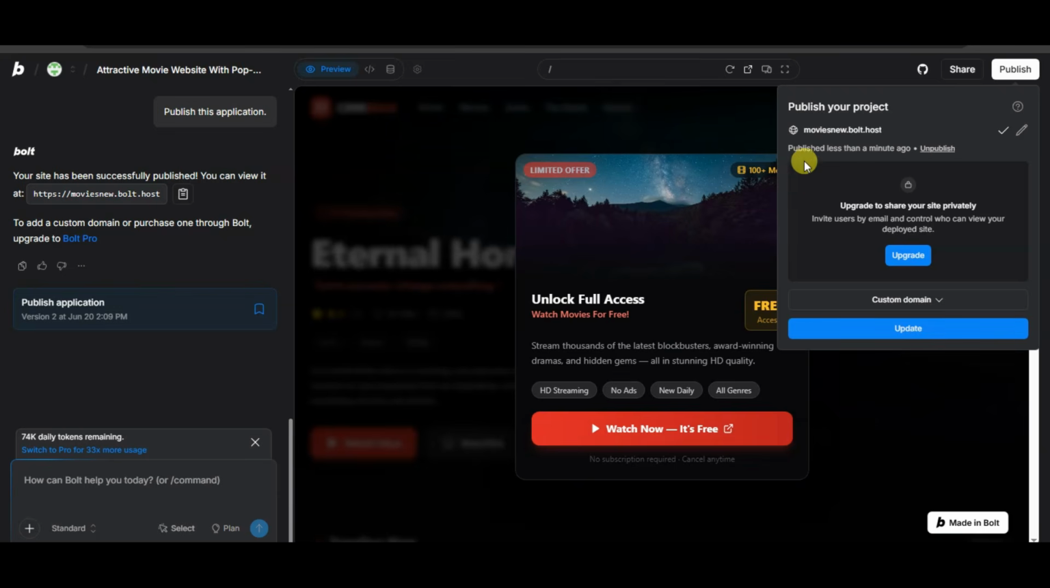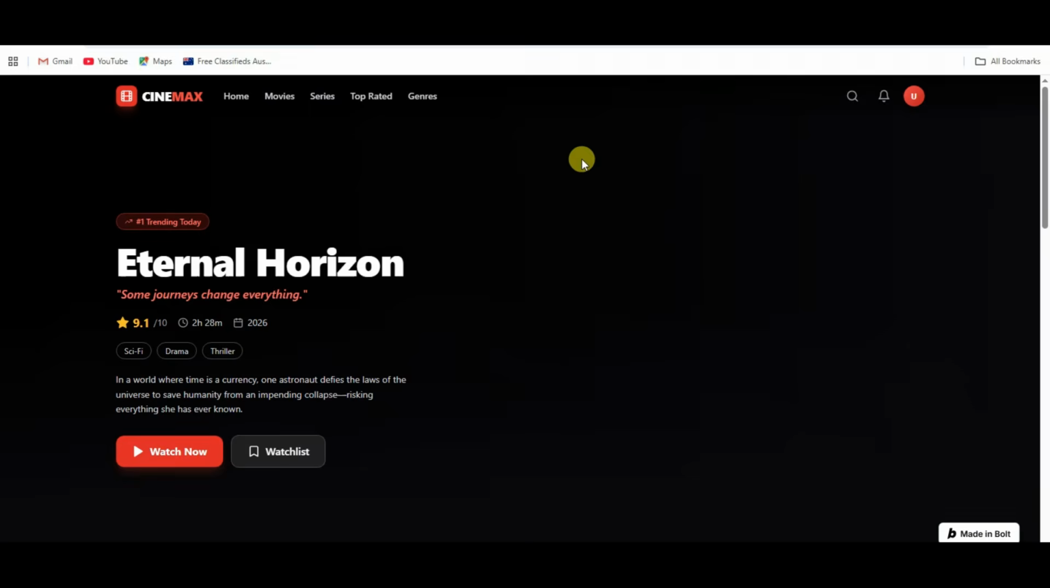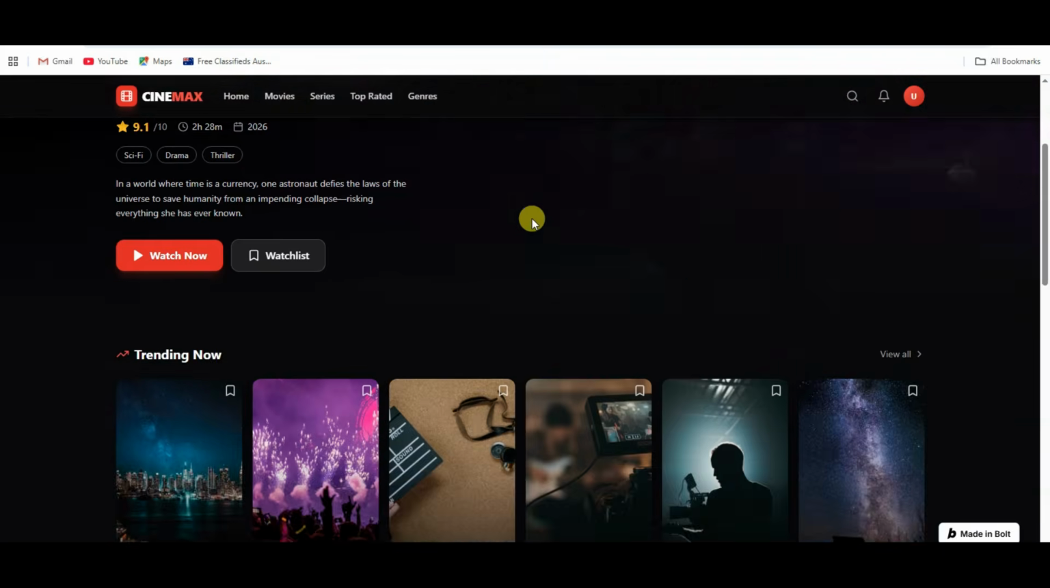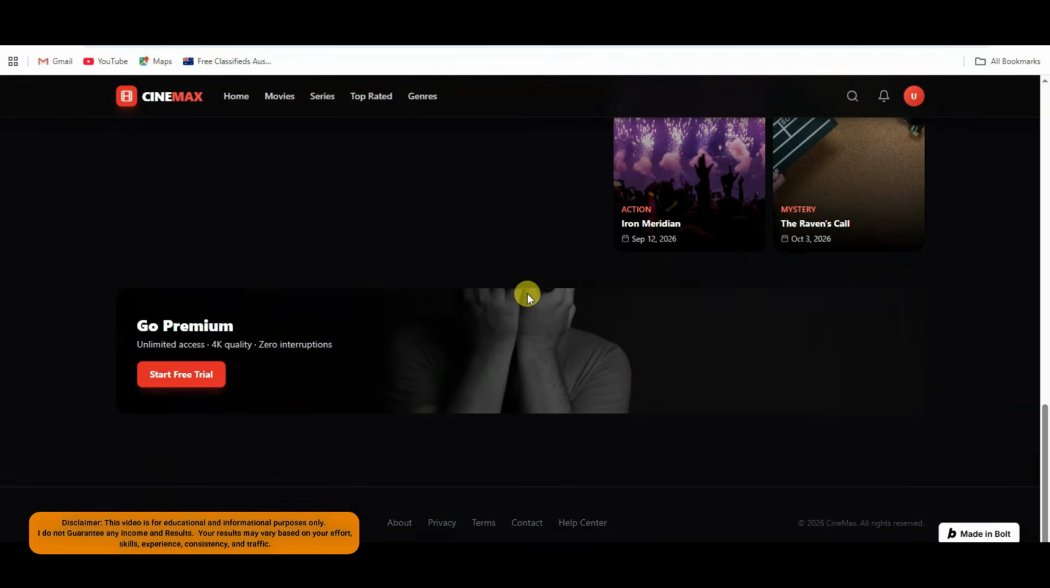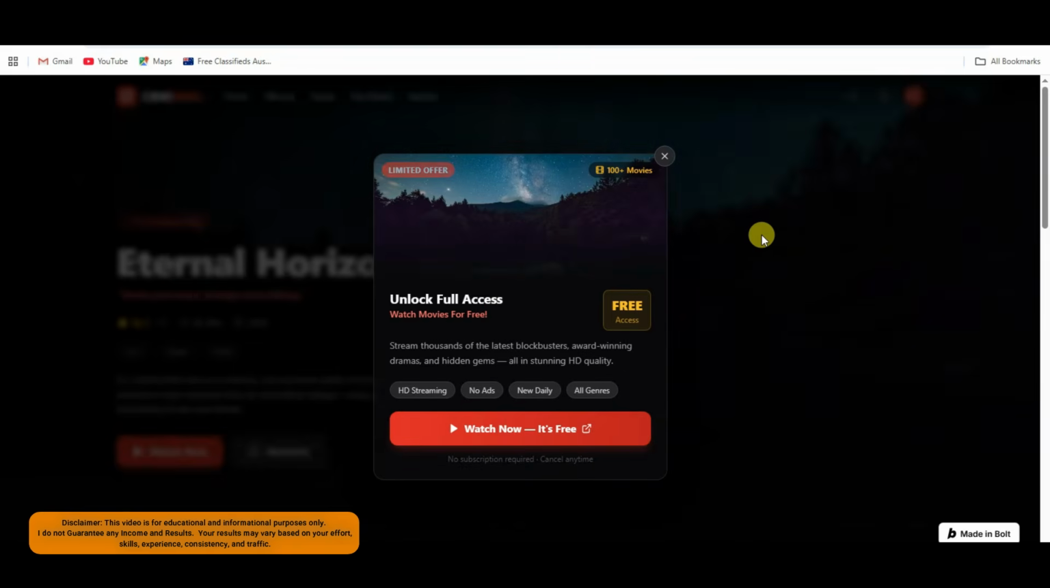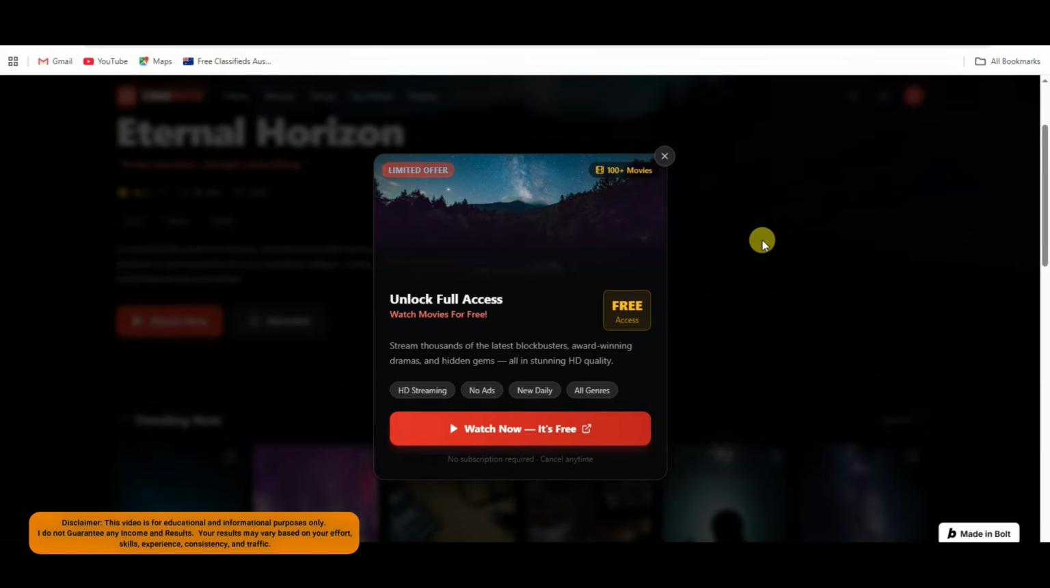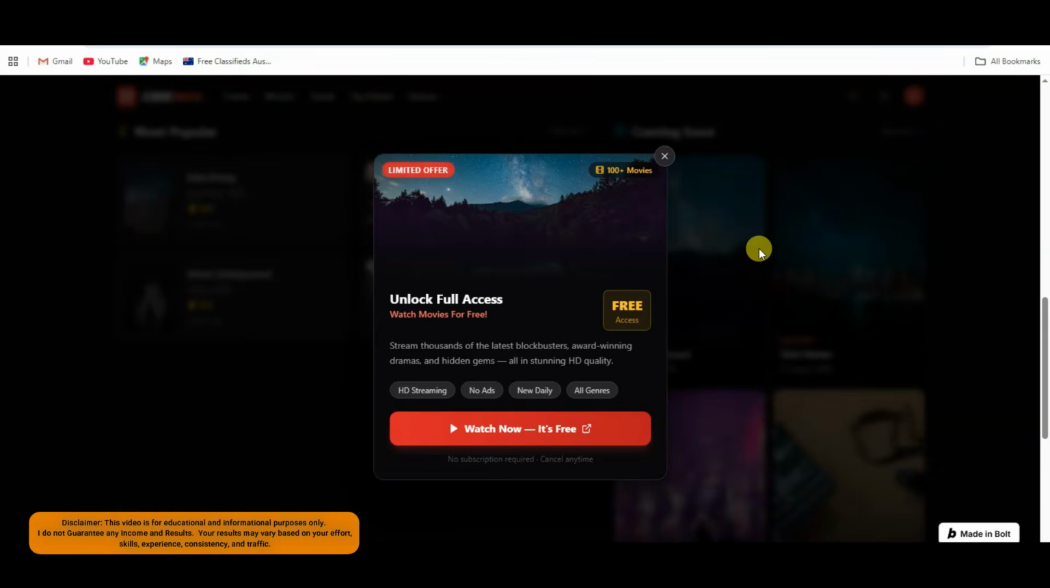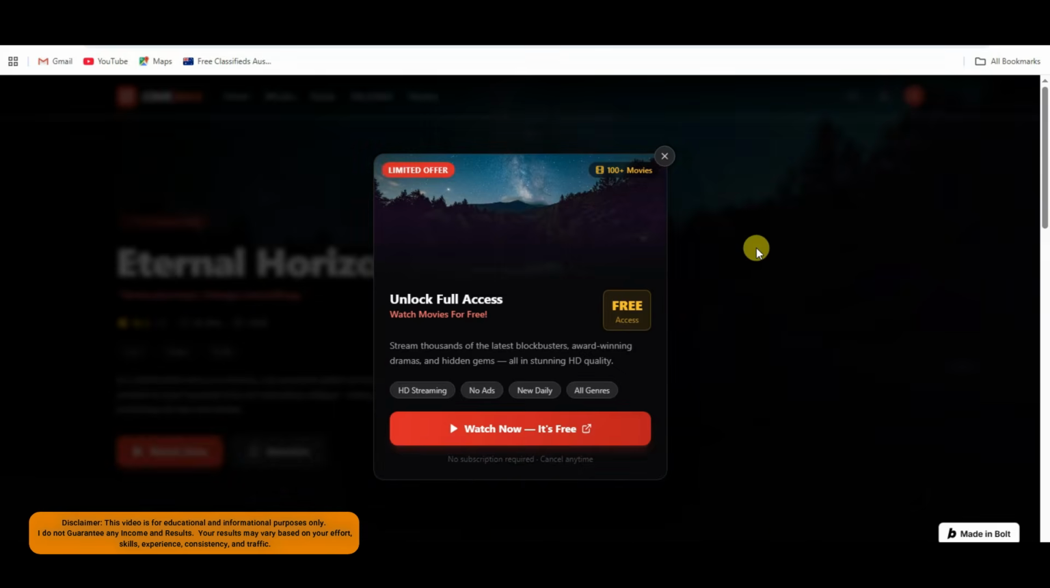Now I'm going to open this URL in new tab. Guys, you can see this website is looking attractive. AI platform has built an attractive landing page. Here is showing pop-up ads. User can click here to close these pop-up ads.